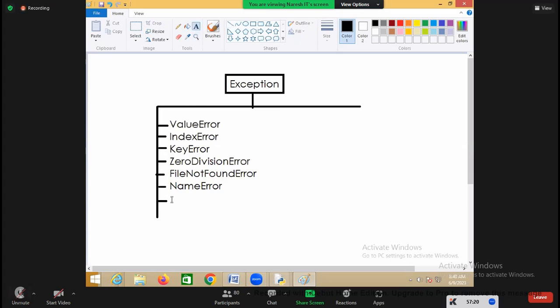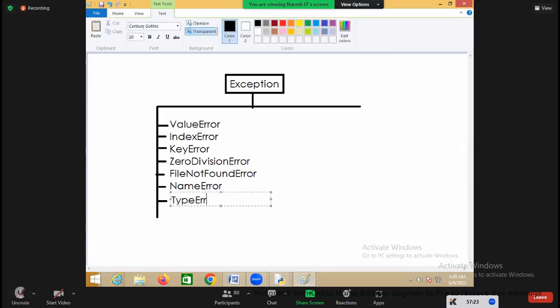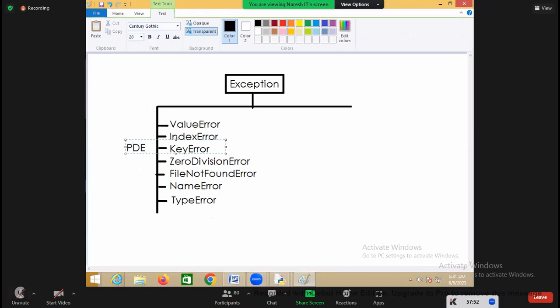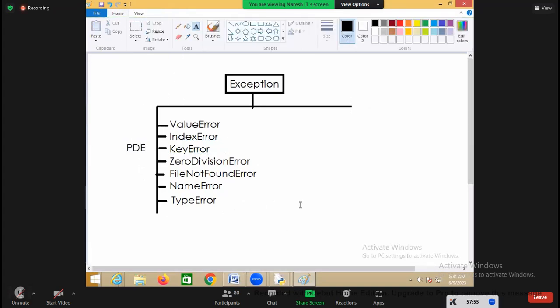Like suppose you have a type error. What is the name of this error here? TypeError. So ValueError, IndexError, KeyError, ZeroDivisionError, FileNotFoundError, NameError, and one more, TypeError. All these are different types of errors, right? These are predefined exceptions, predefined error types.